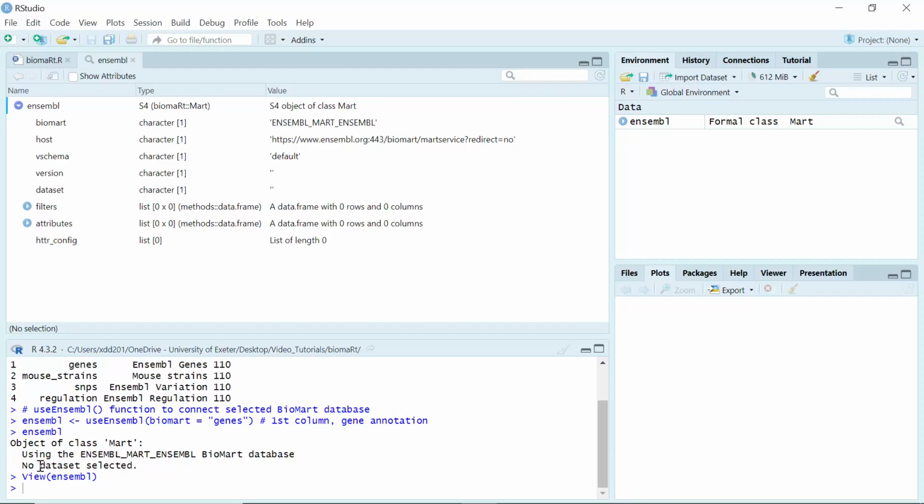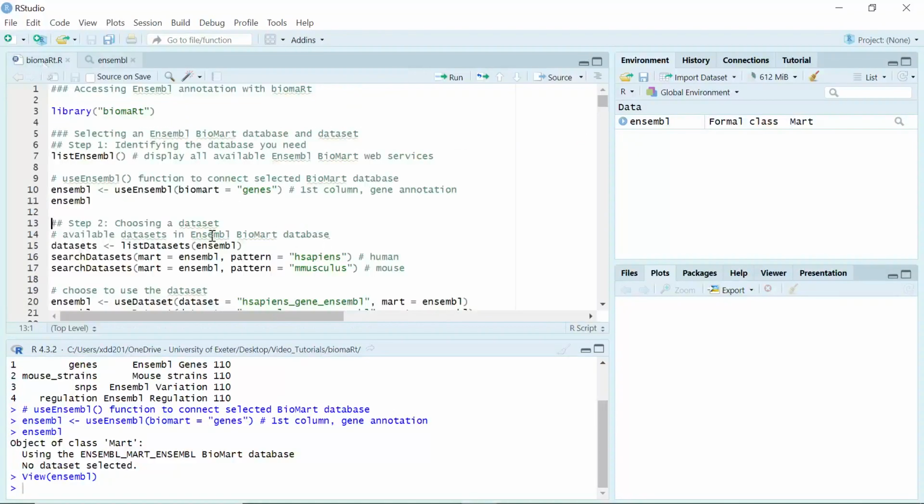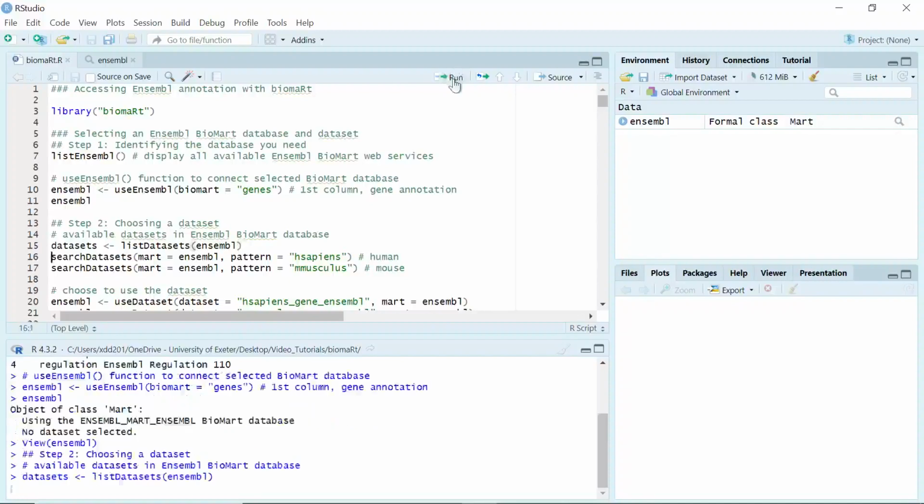So in the next step, we need to select a dataset for our analysis. So this is step 2. In step 2, we can select a dataset. First, we can use the listDatasets function to have a look at how many datasets are available for our analysis. Let's run the listDatasets function.